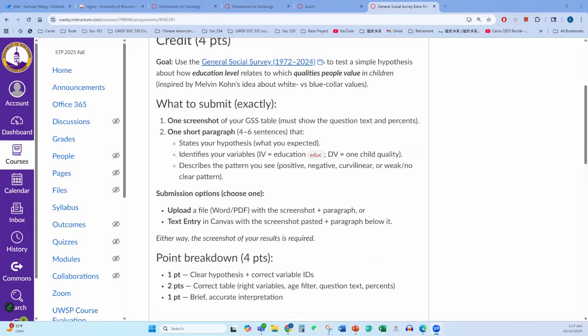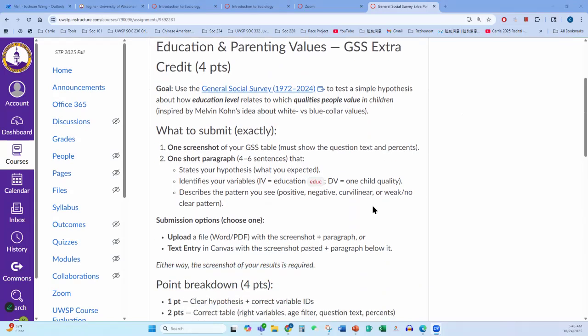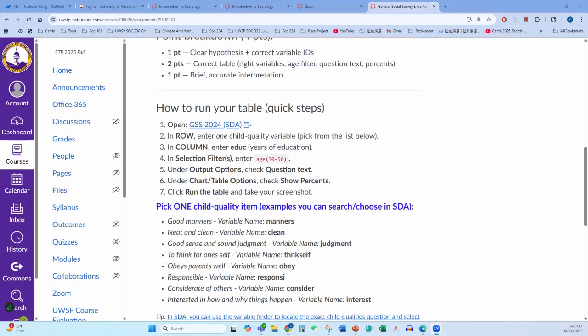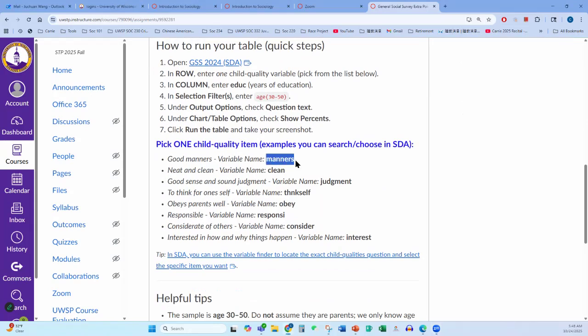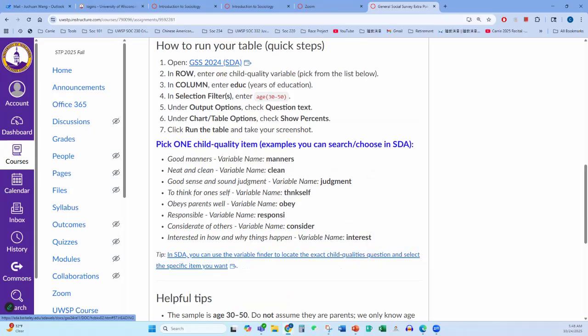So, for the General Social Survey extra point assignment, first, my apology. I think I forgot to put in the exact variable names, which are these ones. Without that, you'll have difficulty accessing it. To look for these variable names, you can always right click here and open it in a new tab, and you'll see it. But I've already given them to you here, so you don't have to open this.